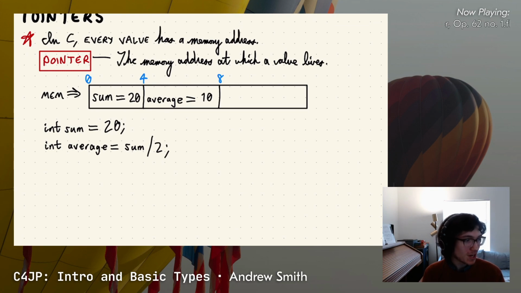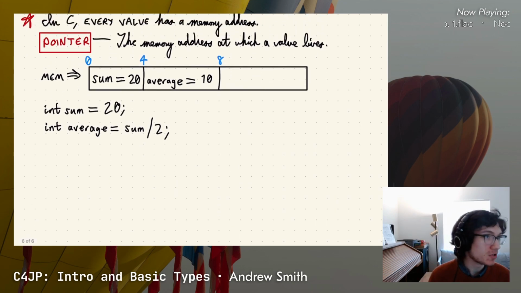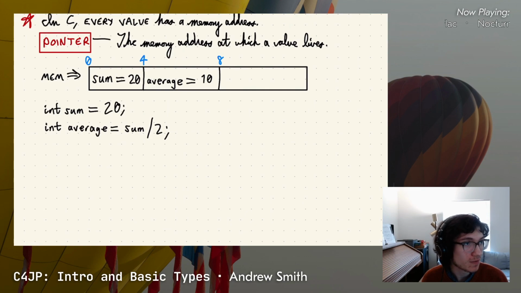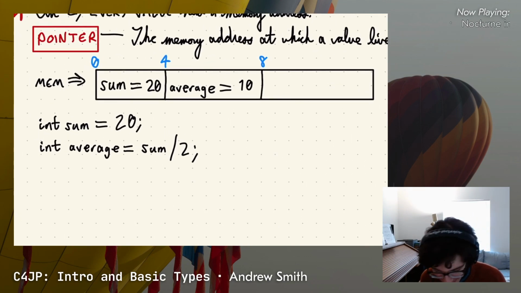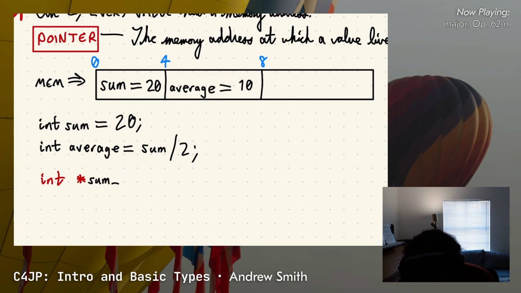So now let's talk about pointers in C. A pointer in C looks like this. This is going to be a new little bit of notation that we haven't seen before, but it's not really that scary. We are going to say int star sum pointer equals the address of sum.